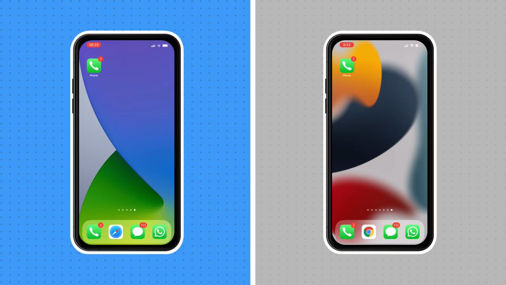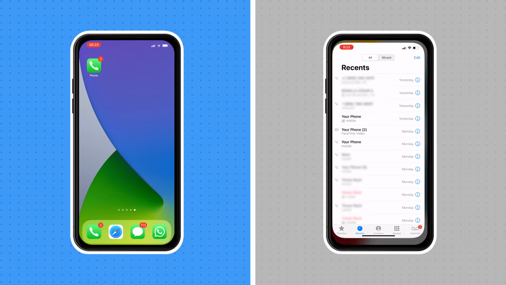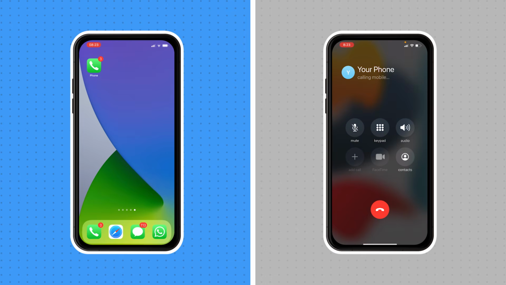Now let's head over to the blocked cell phone and see what it looks like when you try and contact the person who has blocked you. First, let's make a call. Your call has been forwarded to an automated voice messaging system.